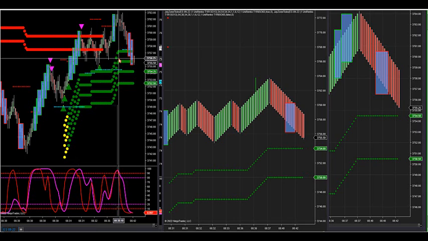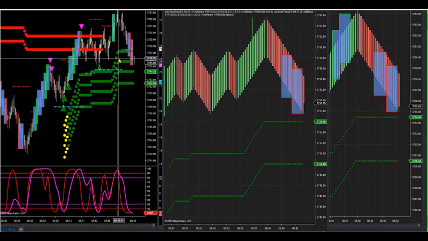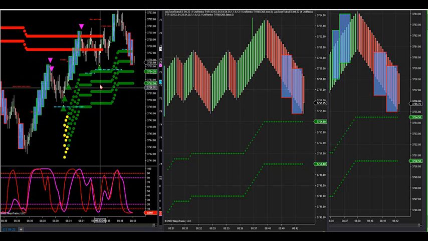No, it's only 4. But that's not strong momentum, because 6 is the best momentum you can get. If you just want to trade the strongest momentum, you want to wait for 6 green. 1, 2, 3, 4. It's 4 against 2 right now.